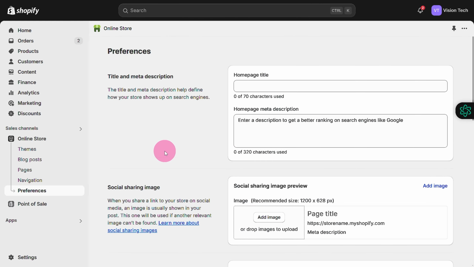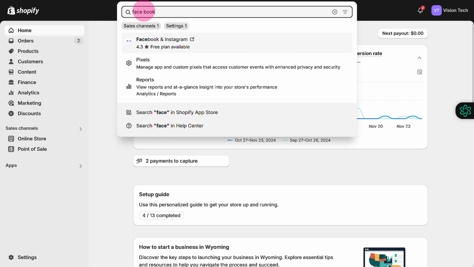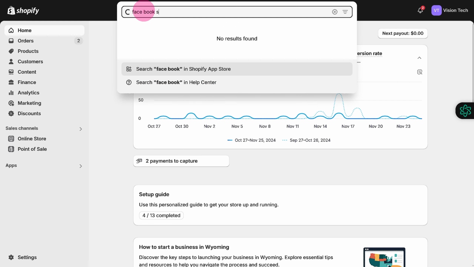So for that, what we are going to do is simply head over to our search bar on top and search in here for Facebook Shop. I just put a space in between. Okay, so this looks pretty good.